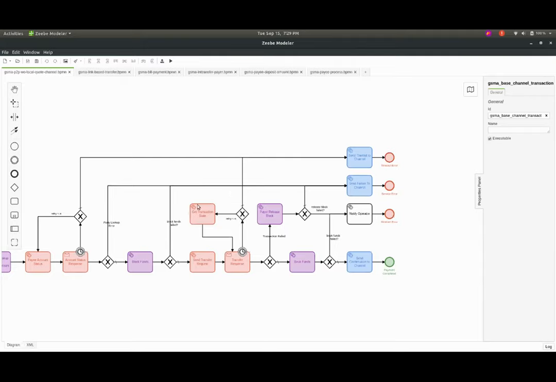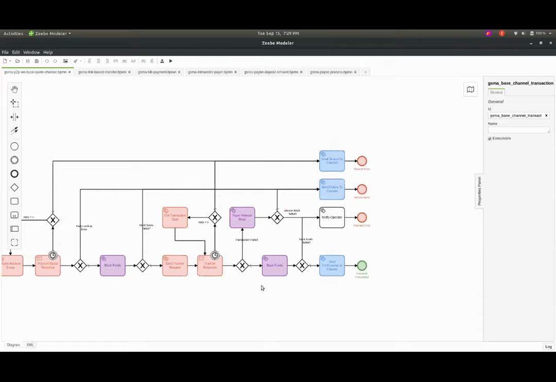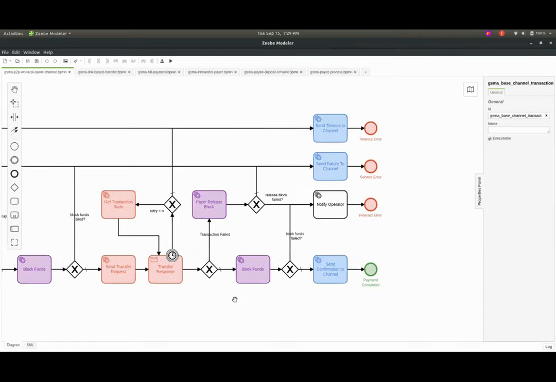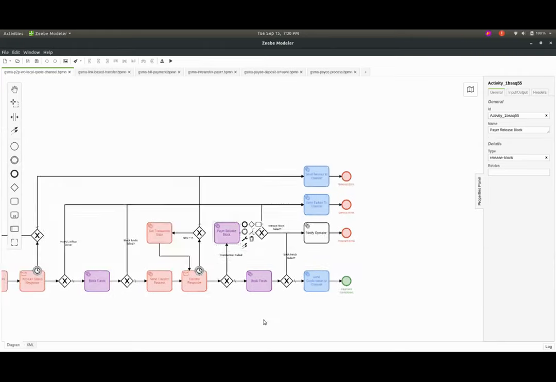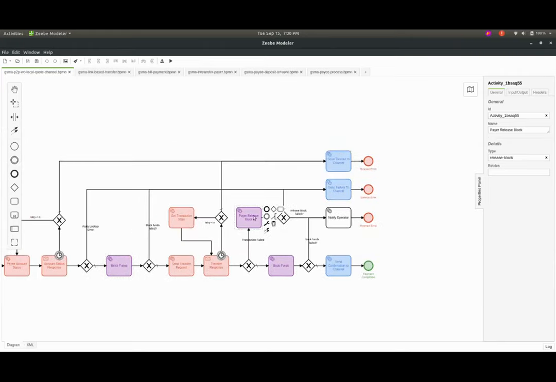If the transaction is complete, it again comes over here and says that the transaction has completed, and then it moves on ahead. Let's say the transaction has failed due to some reason. In that case, it follows the path over here. The amount that has been blocked initially gets released on the payer's side, and then it moves on to send the channel that the payment has failed.